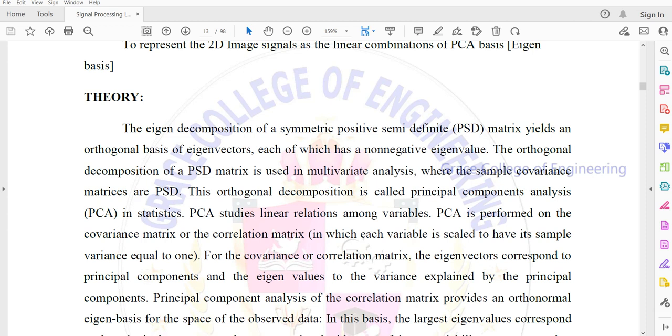The eigen decomposition of a symmetric positive semi-definite matrix yields an orthogonal basis of eigenvectors, each of which has a non-negative eigenvalue. The orthogonal decomposition of this PSD matrix is used in multivariate analysis, where the sample covariance matrix is called this positive semi-definite matrix. This orthogonal decomposition is called principal component analysis in statistics.